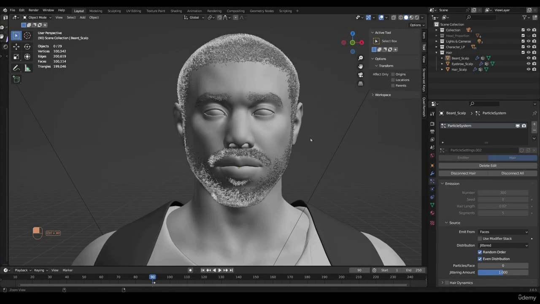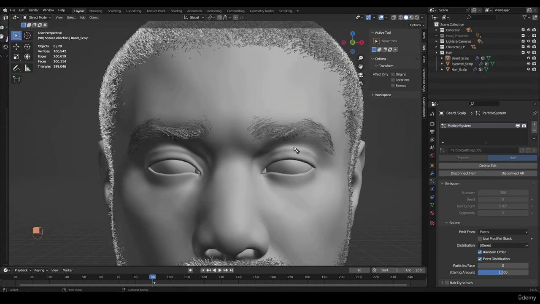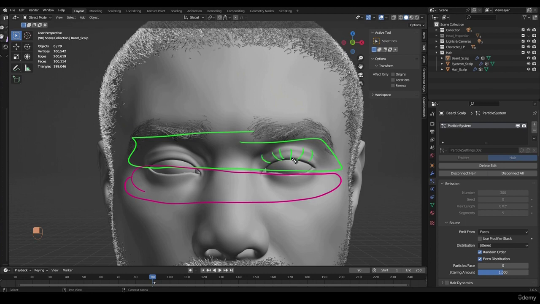Let's go ahead and do the eyelashes for our character. We are going to need a separate geometry for the top lash, also separate geometry for the lower lash. The reason being is because for the top lash, we're going to have thicker and longer hair here. So we're going to have different properties compared to the bottom lash, which is going to have shorter hair and thinner hair.